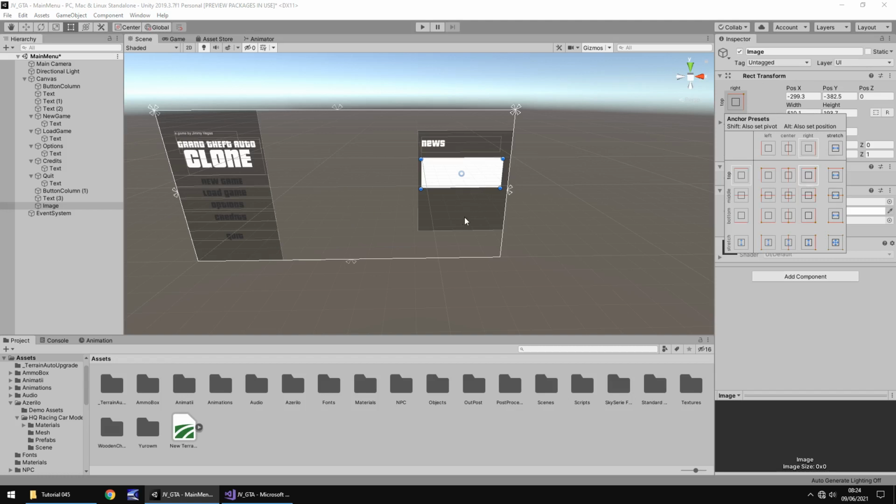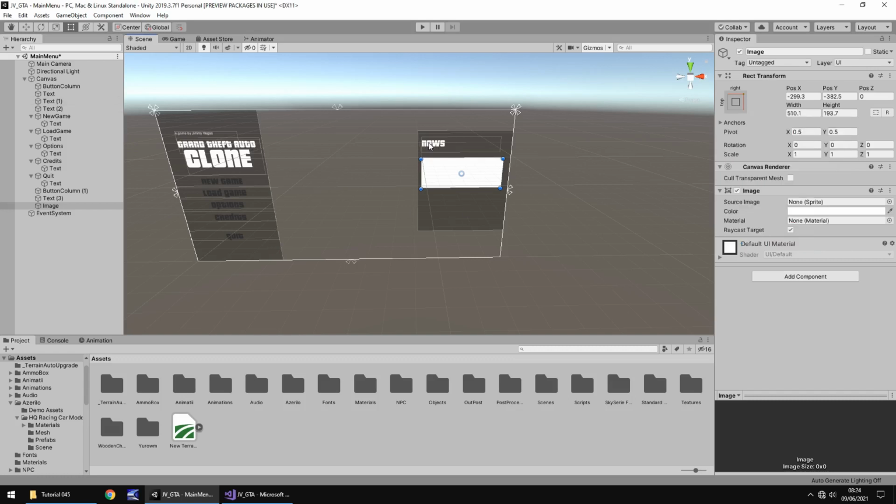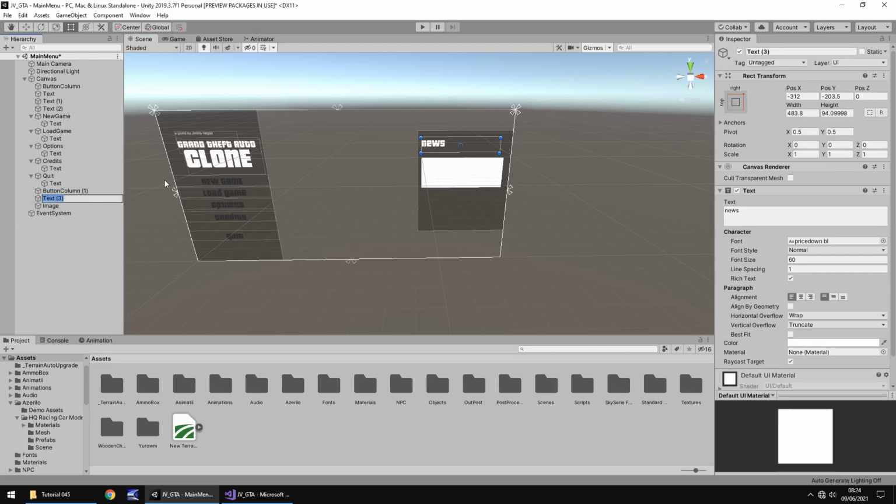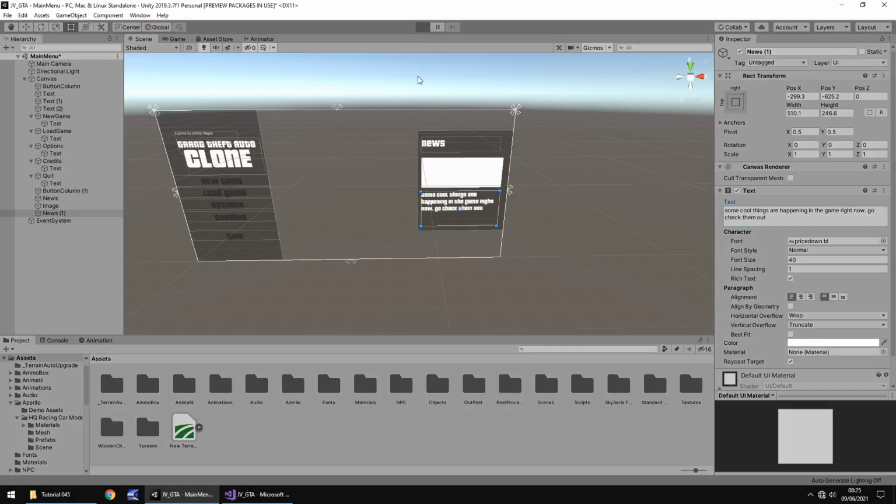So what we're going to do is we are going to add in some text here, which we're going to be able to manipulate later on down the line, that gives us some news. So let's change this text to say news. Hold Control, press D. Bring it down here below. There we go. Maybe reduce the font a little bit, so let's have that as 40. Some cool things are happening, if we can spell, in the game right now. Go check them out. And let's press play, have a quick look how that looks.